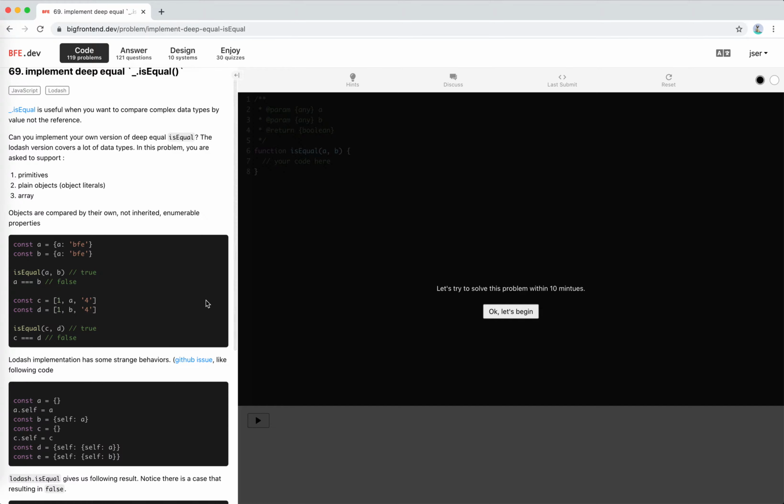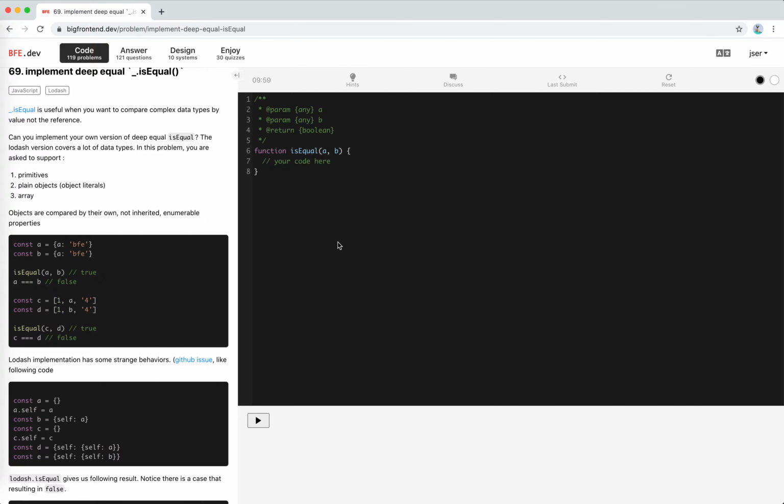Okay, let's begin. So the data types are actually narrowed down to primitives, objects, and arrays, so it makes things much easier. The first thing we need to do is get the type of the input, right? If they have different types, then they're not the same.